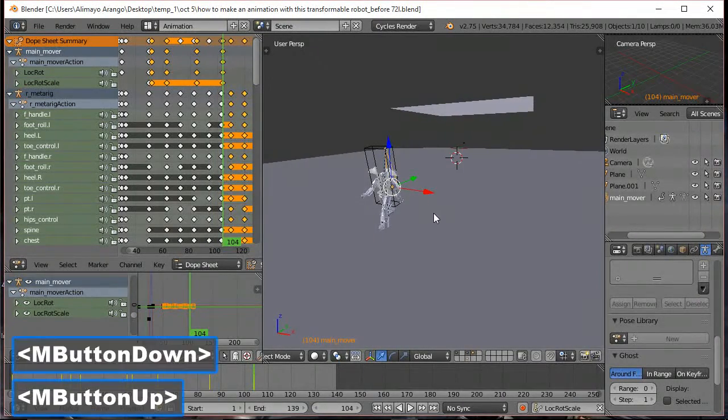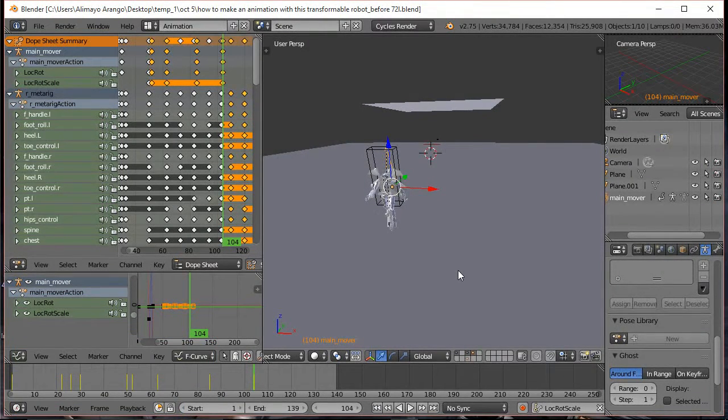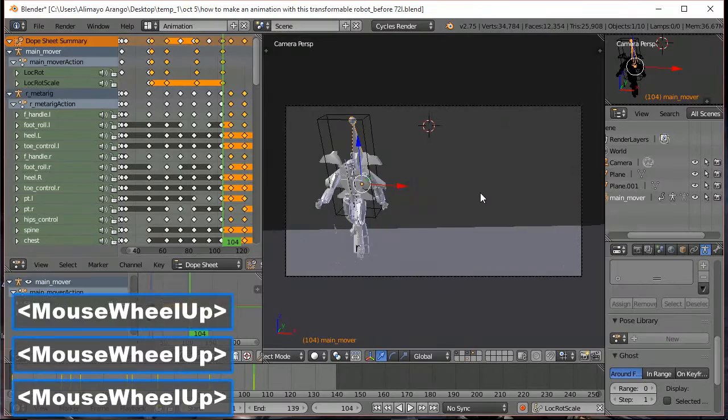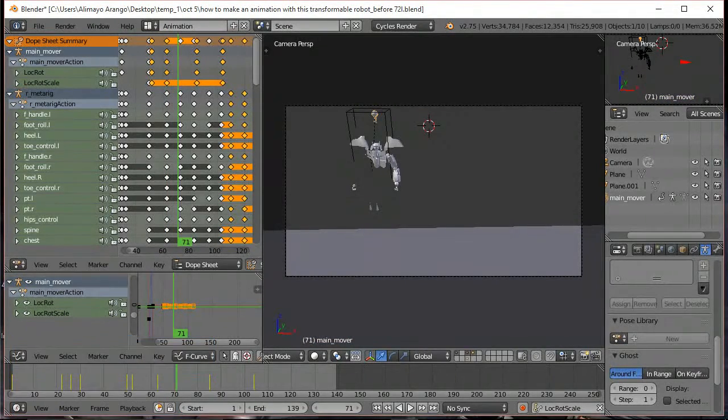Let me get a view so you can see everything that's happening. What we're going to do now is, from this view, hold Control, hold Alt, and hold the 0 key to get a camera to point towards the direction we're facing. So we'll roll the mouse wheel to zoom in. We'll scroll back. When we scroll back, we see our mech disappearing from the camera view.